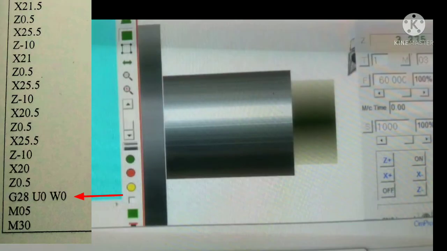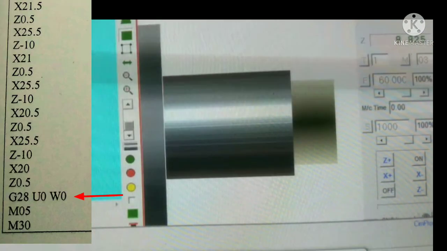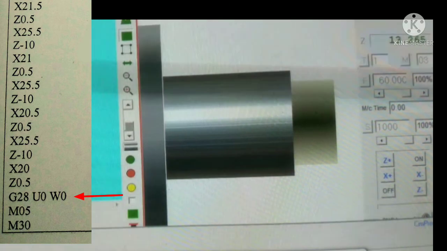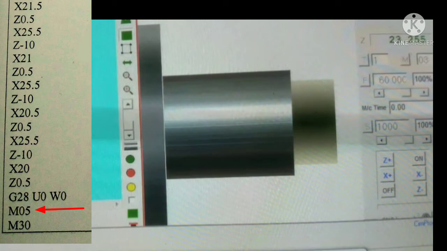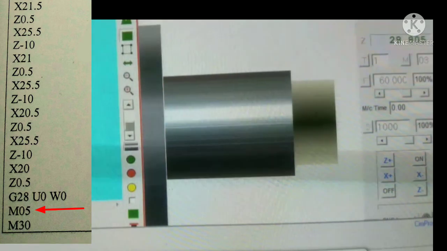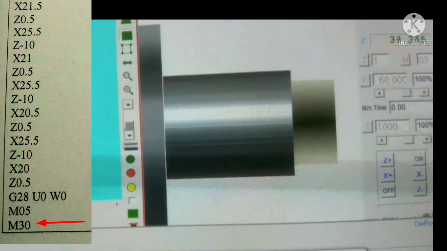Now the tool will go back to the machine zero condition for the line G28 U0 W0, and for M05 the spindle will be stopped, and the next line M30 is used for the program end.